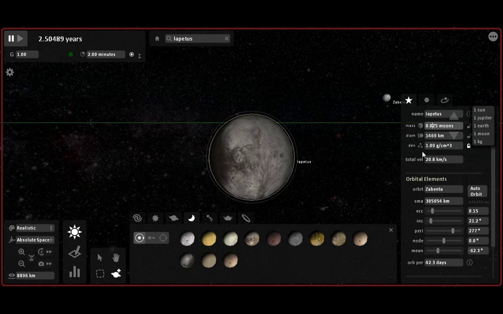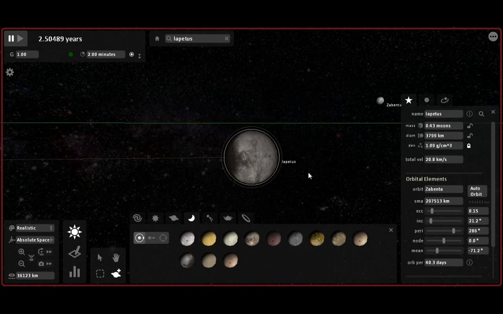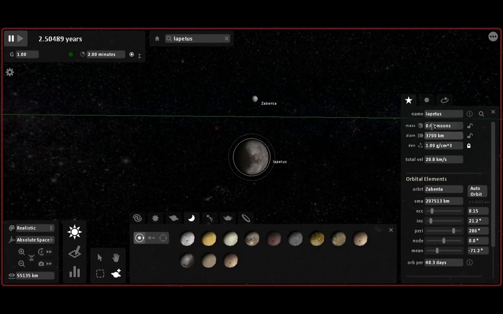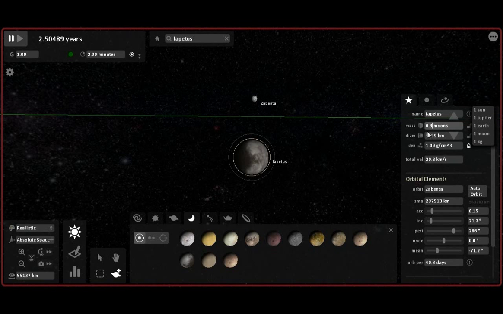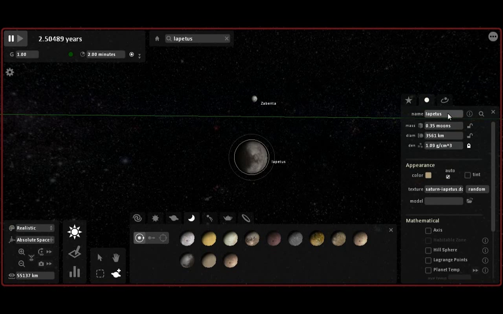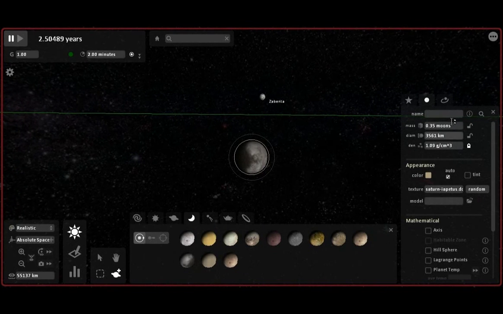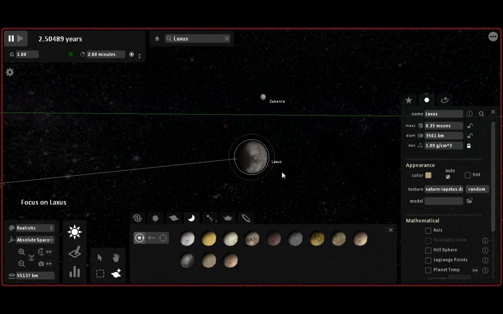Let's change some. Oh, right. Like that. And let's change its name to... I had a list. Give me a second. I wrote down a list of some names. We can call this Laxus. L. I said L. Thank you. Laxus. Like that.